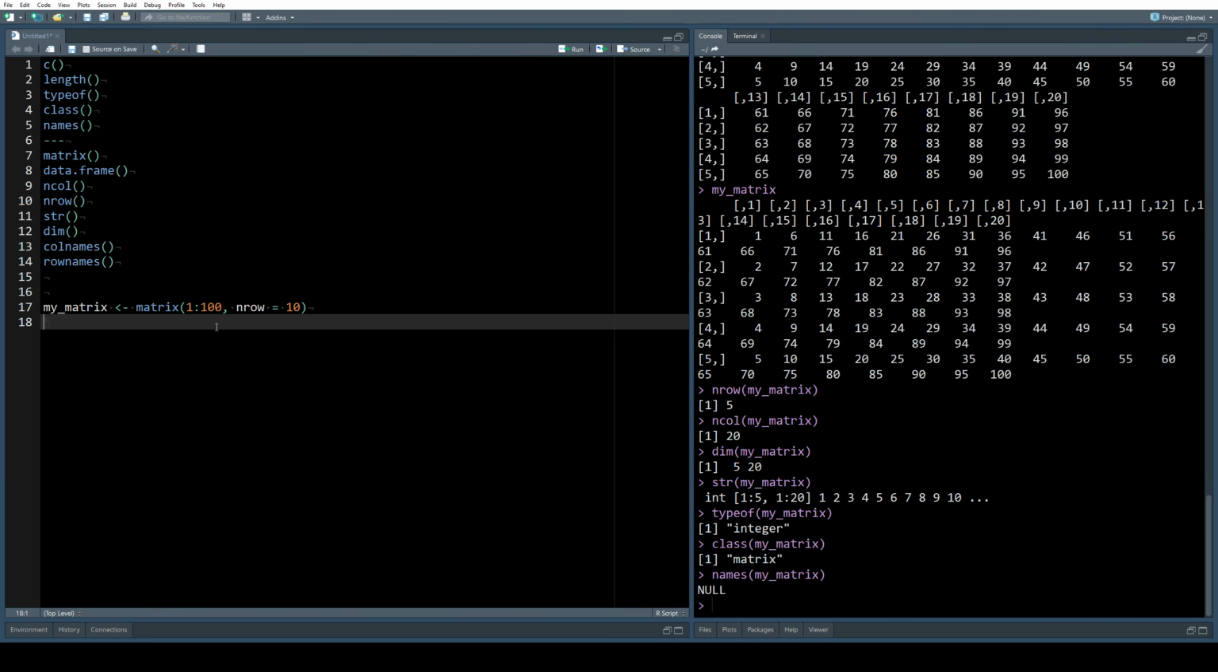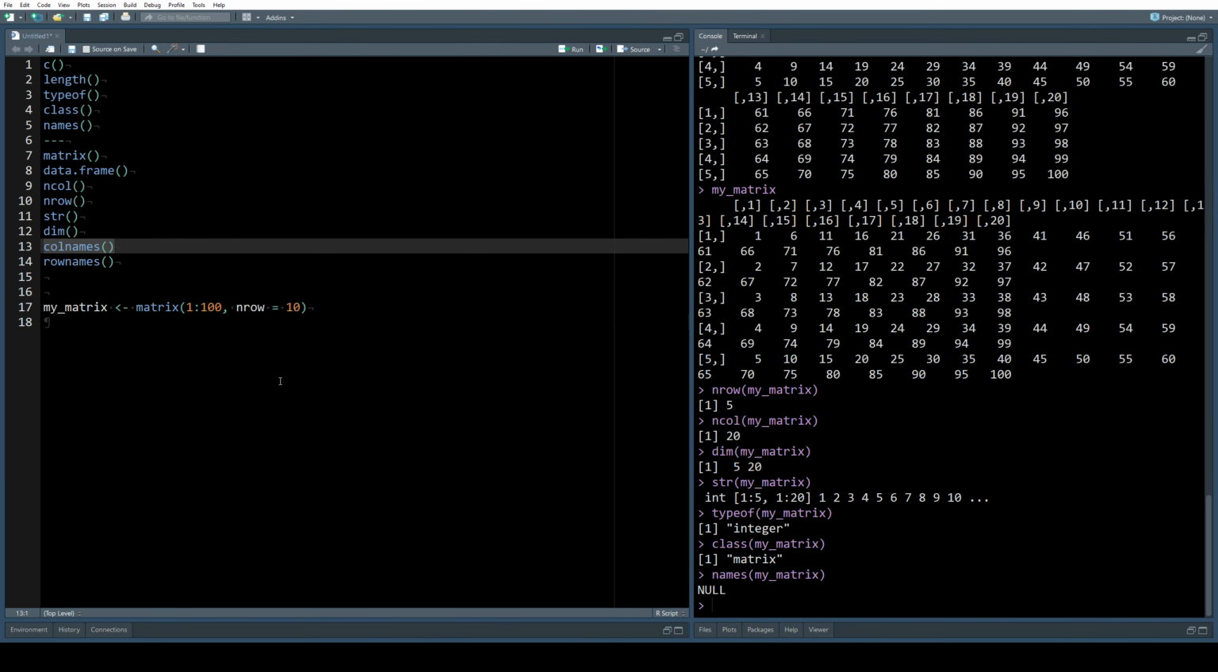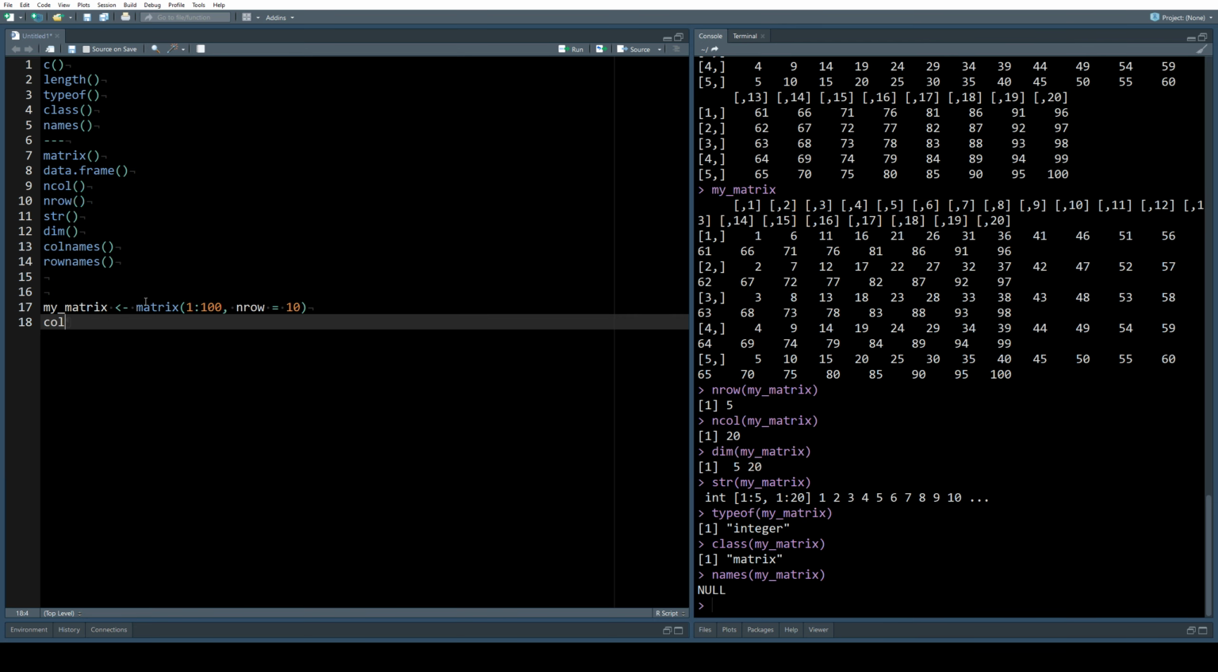If you wanted to change the names, you could do something like the colnames feature. So let's go ahead and use that real quick. Let's call colnames of my matrix, and then you assign it the names. It's a bit weird, but it works out. So it's a character vector, right? Of all the names.